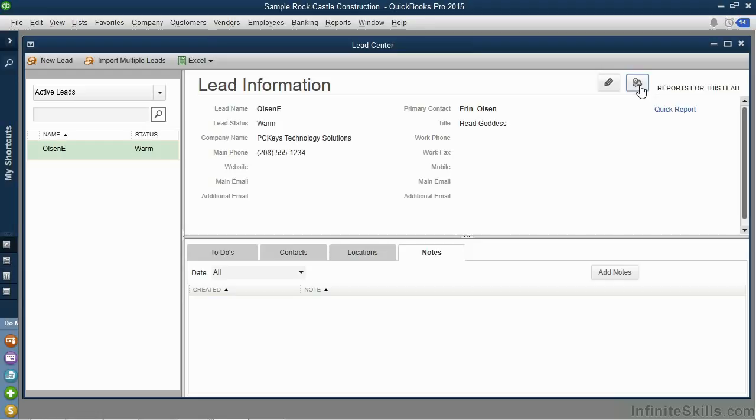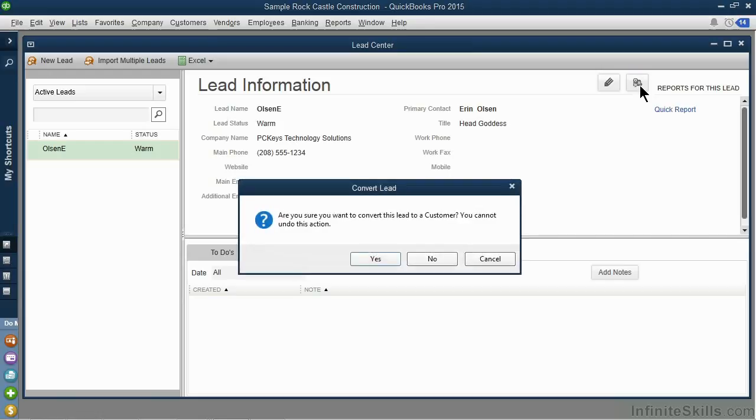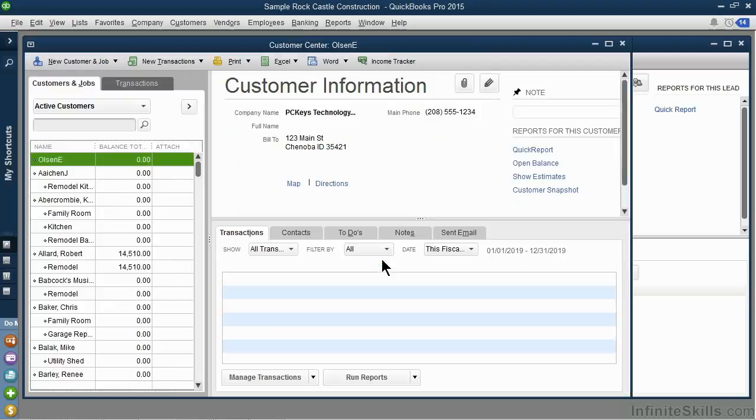We'll go ahead and click the option. It asks us if we are sure that we want to convert the lead to a customer and reminds us that we cannot undo the action. We'll say that is just fine, and we'll click or tap yes to make the conversion. QuickBooks is nice enough to then open the Customer Center and show us that the contact information has indeed been converted to an active customer.